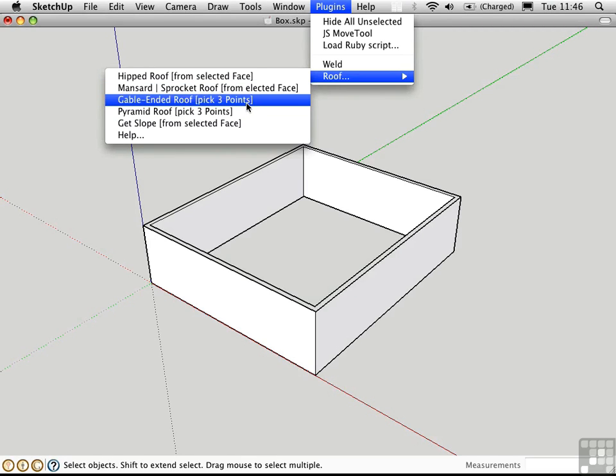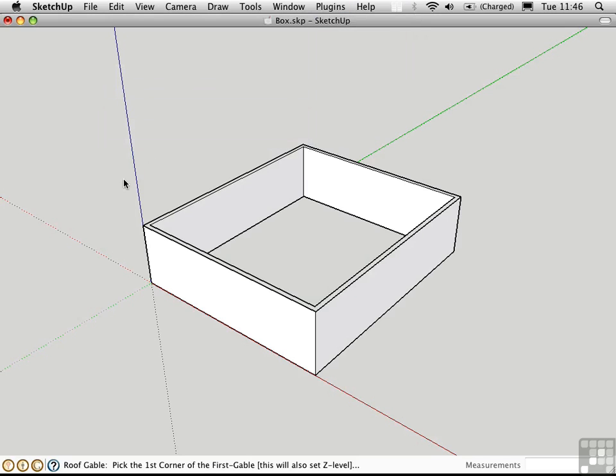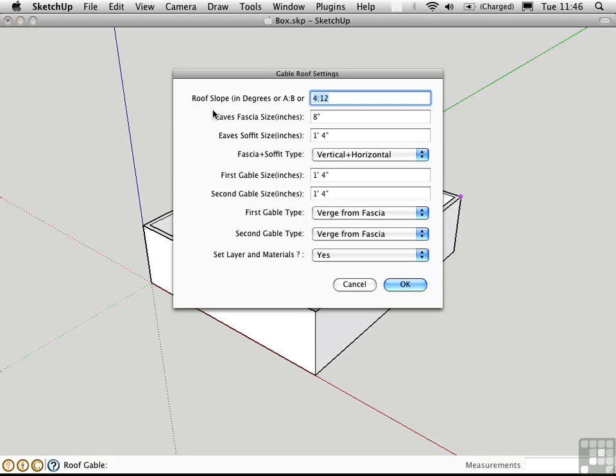I'll start by creating a gable-ended roof, which requires 3 points. I'll click here, here, and here. We're presented with this dialog box where we can enter a roof slope in degrees or in a rise to run ratio. You can set the different sizes of fascia and soffit, different types, and so on. You can set the layer and materials if you choose yes down here.